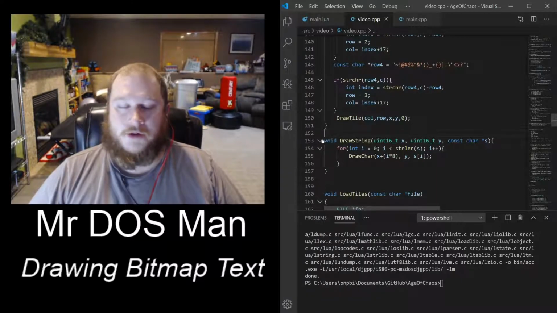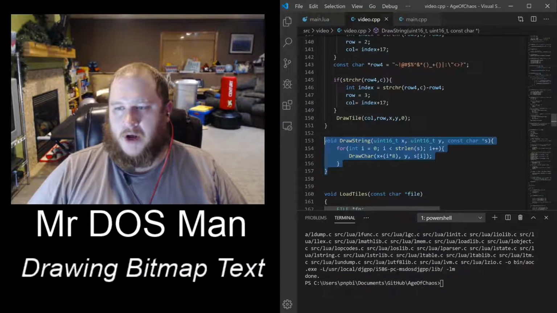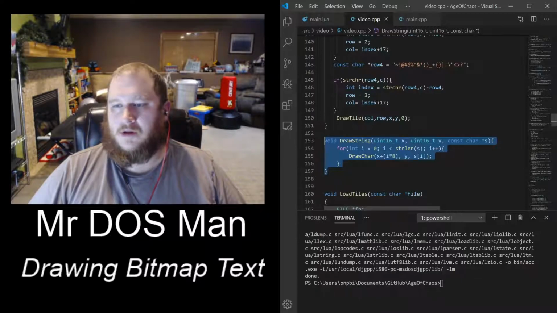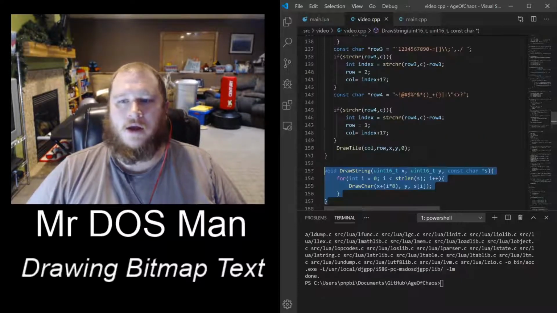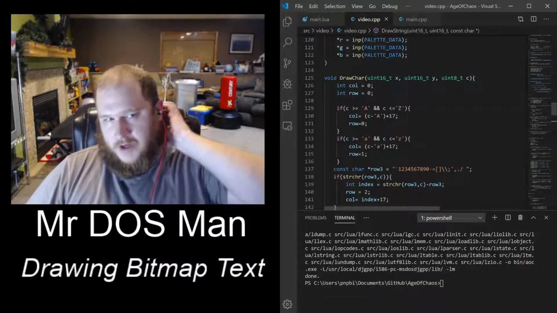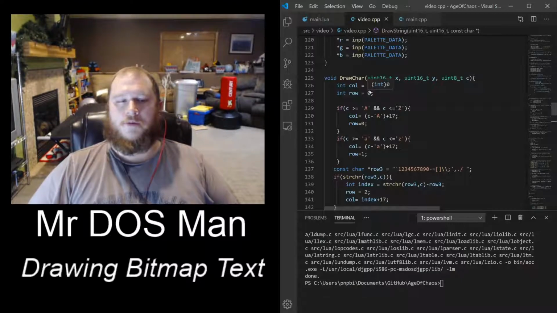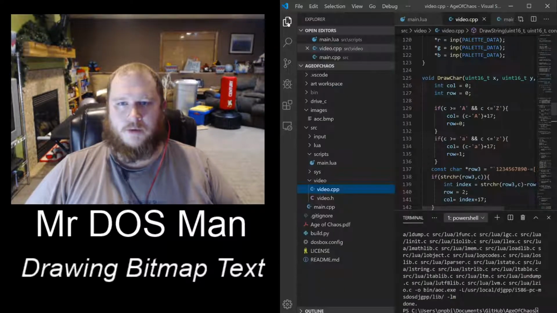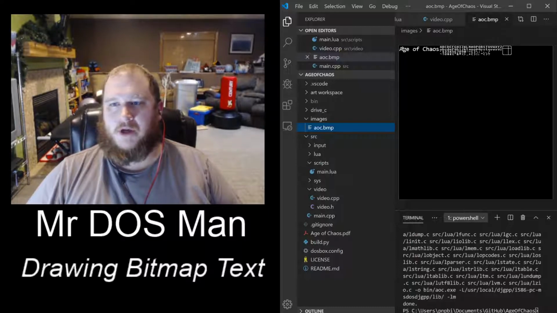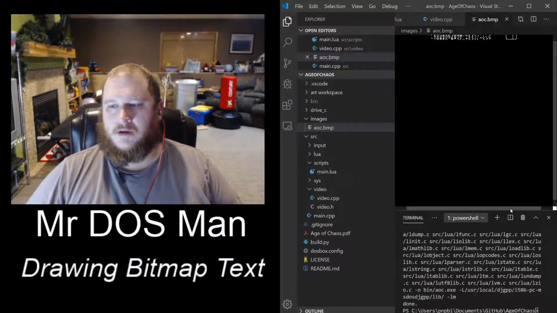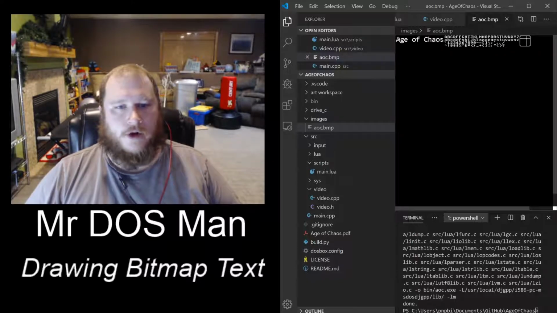So for actually drawing the string, it's not much hassle. For a given x and a given y and a given string, we iterate over the length of the string, and then we draw the next character. If you have a character that doesn't quite fit, it's just going to default to whatever's in row 0, column 0, which is the upper left of this big A here. Right up there.